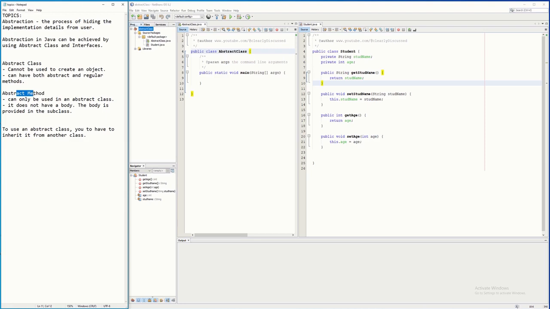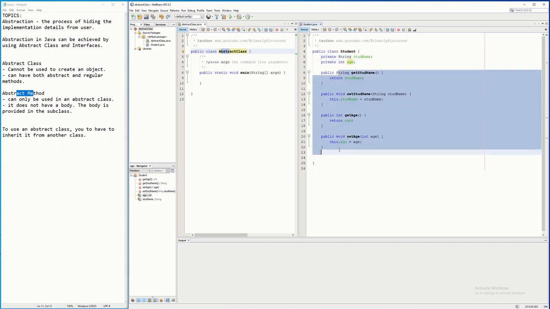Okay, so let's try to have it in action. For example, here I have the Java main class, called abstract class, and I have another Java class called student. Just to make it simple, I have two attributes, student name or stud name and age, and I have a setter and getter for these two.